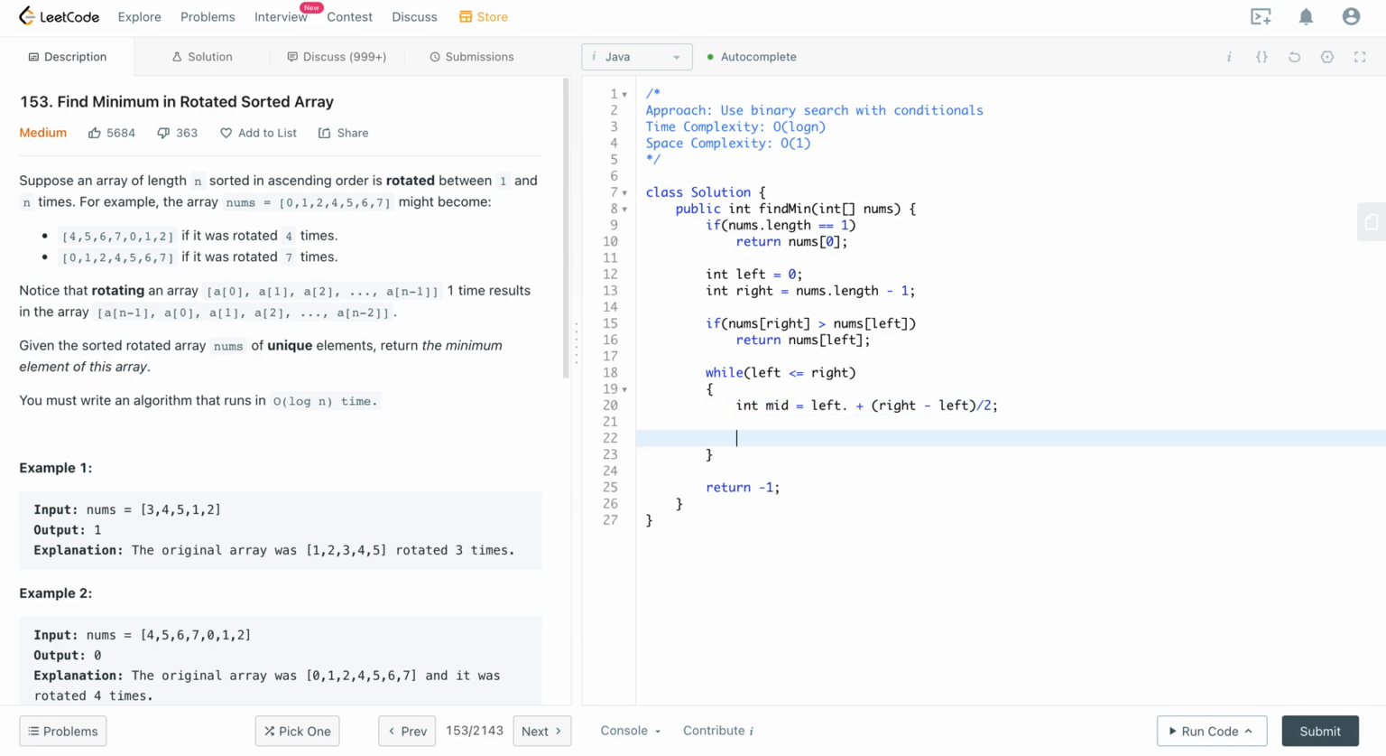So you would say int mid would be equal to left plus right minus left divided by 2. And as soon as you have the mid element, what you need to check is whether the mid element is involved in the array switch, and how would you do that? So you'd say if mid element, if it is greater than nums of mid plus 1.